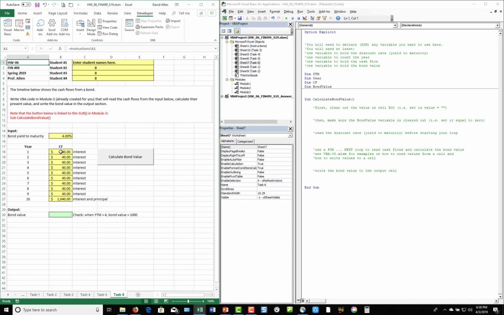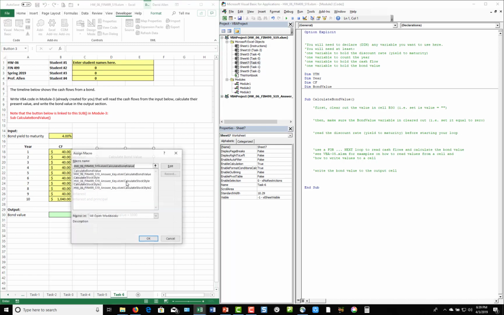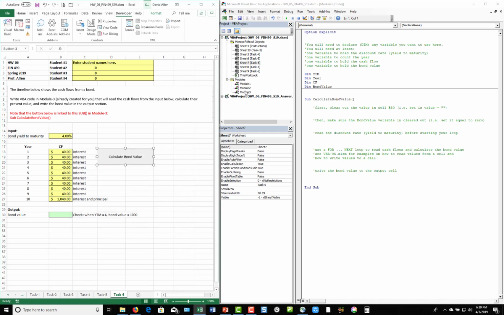Task number 6 asks us to read in a set of cash flows and calculate their present value. In this case, these cash flows are the interest payments on a bond, $40 a year, and then the interest and principal in the last year, $1,040. We're going to write a sub and tie it to this button. This button is already attached to a sub called Calculate Bond Value. That sub is located in Module 3.